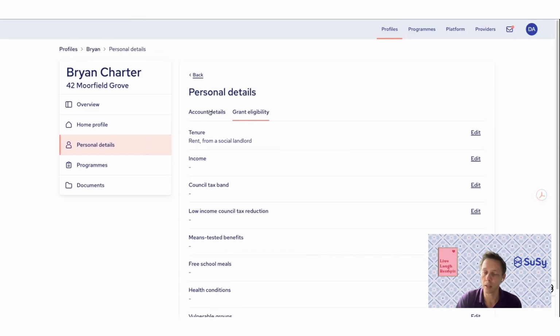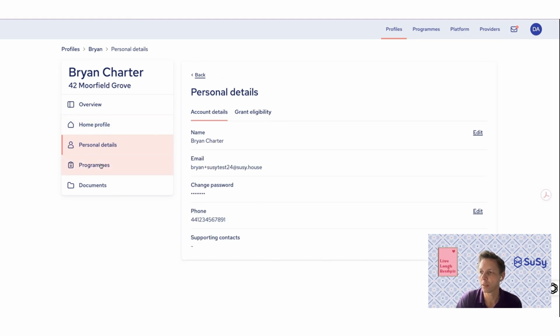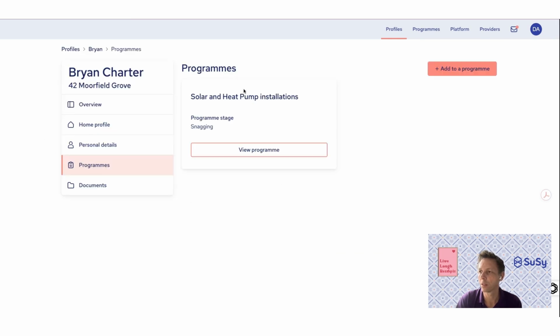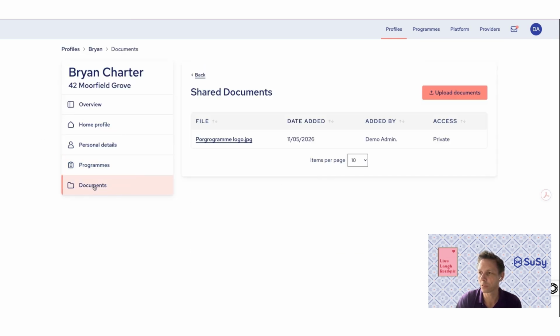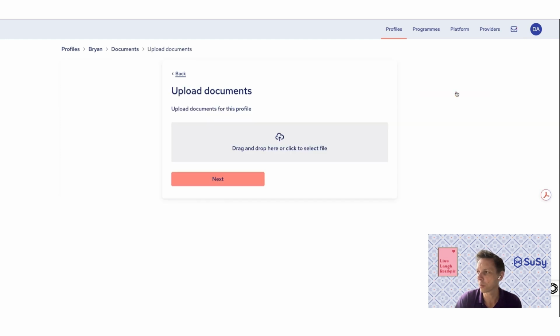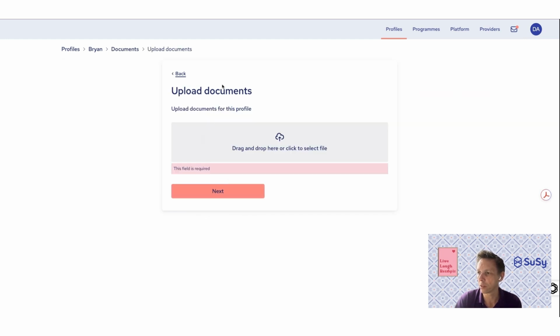So this would have been recorded if they've come through an eligibility checker, so all of that information would be on there. You can see what programs they're on and what stage they're at. And you can also upload documents. So this is an area where you can upload any documentation, and you can decide whether the resident is able to see it or not.